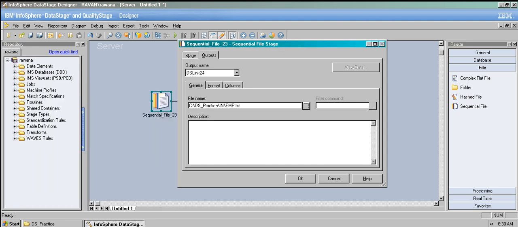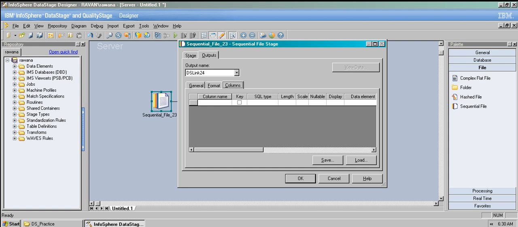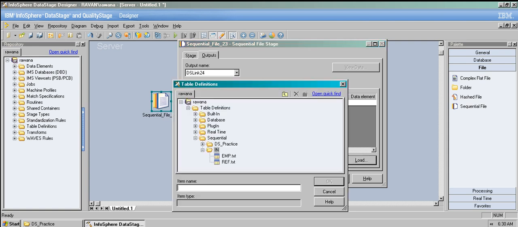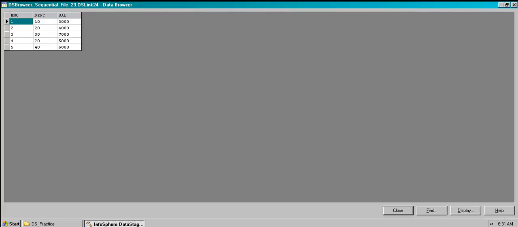Format emp, I think you guys should remember what emp is. It's basic info, I'll show it anyway. So first line is column names, everything is good. And then in columns, dump your metadata in here. For emp, I already have table definitions from the previous job, so you can reuse that. Let's see how the data looks. So this is my emp data.